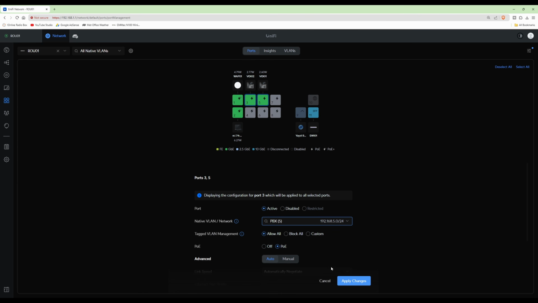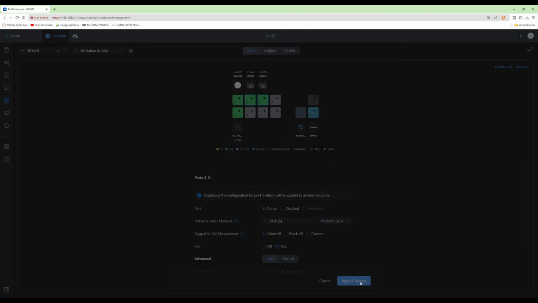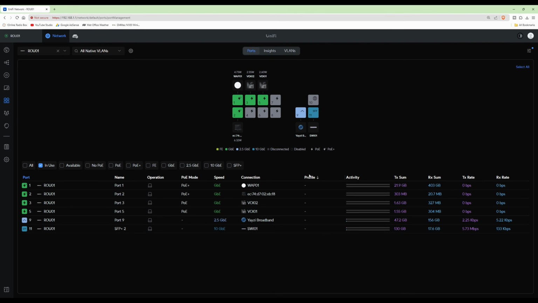So once you've done that, you can click apply changes, configure selected ports. So with the confirm, we'll just click confirm, and what it's doing now is moving those ports 3 and 5 to the PBX VLAN. Once you've done this, then it's best to restart your devices just so that they pick up the new IP address in their specific VLAN.